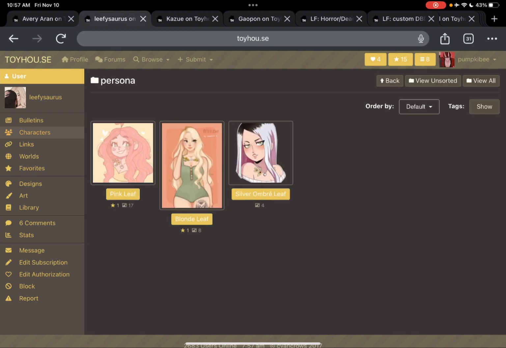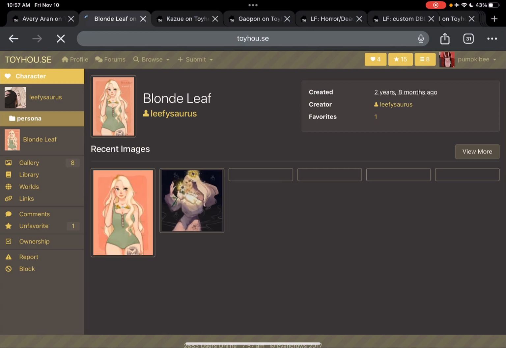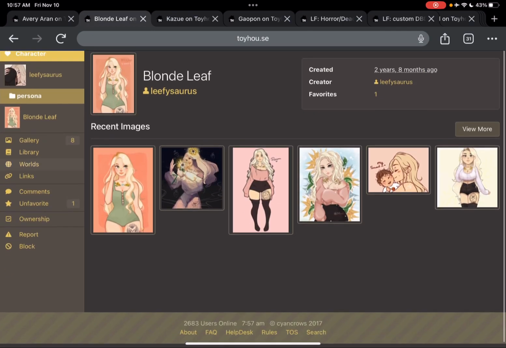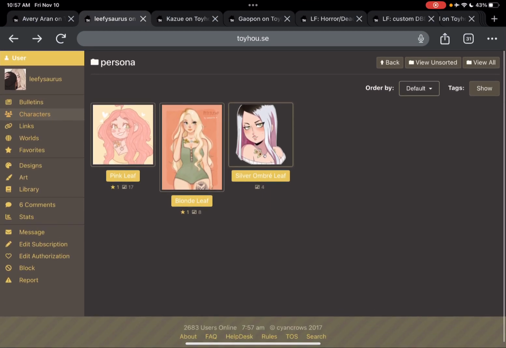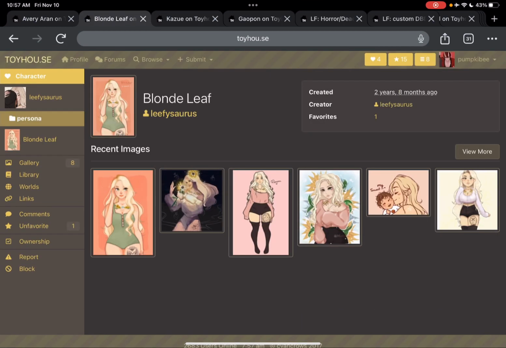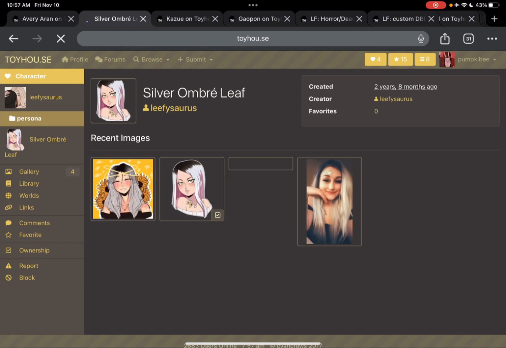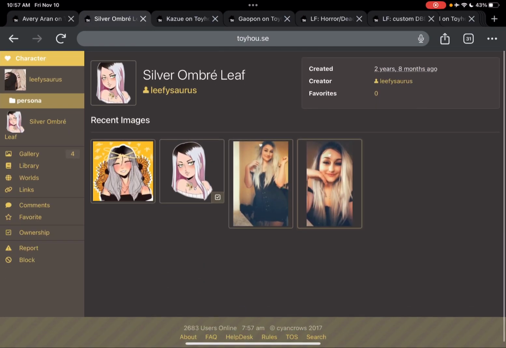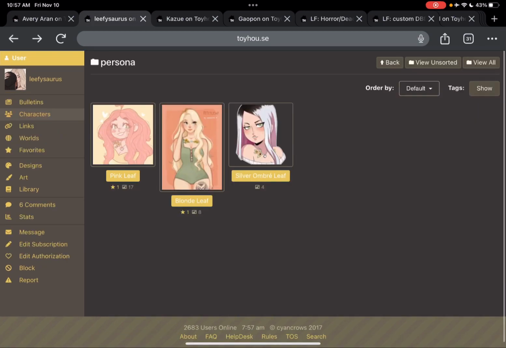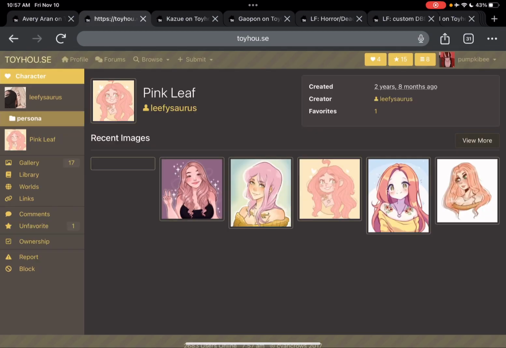Persona. So you have Blonde Leaf. That's going to be your main character, right? And then you're going to want to have your tabs here being Silver Ombre and Pink, and I guess maybe Blue if you actually do feel like adding that. Obviously you're going to want to come here and save these pictures that you have posted for them.